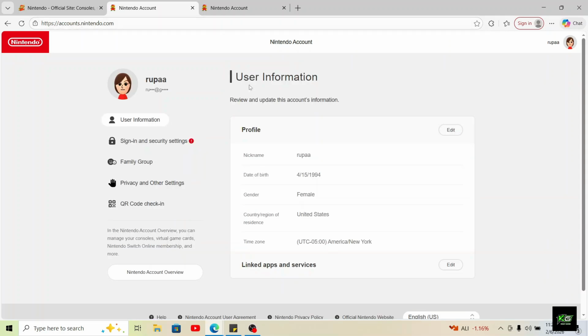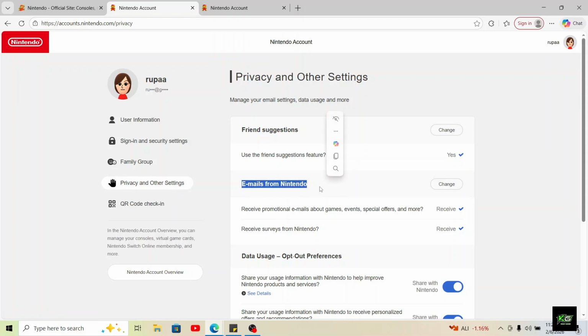Soon after you do that, you'll open up the User Information section. Go to the left-hand side and click on Privacy and Other Settings. Now, you'll see the Emails from Nintendo option. Click on Change right next to it.